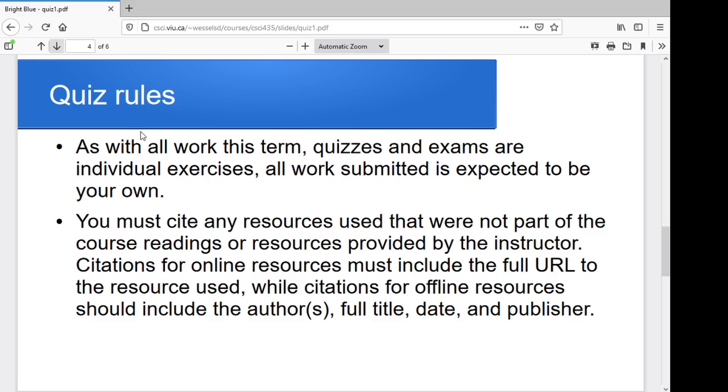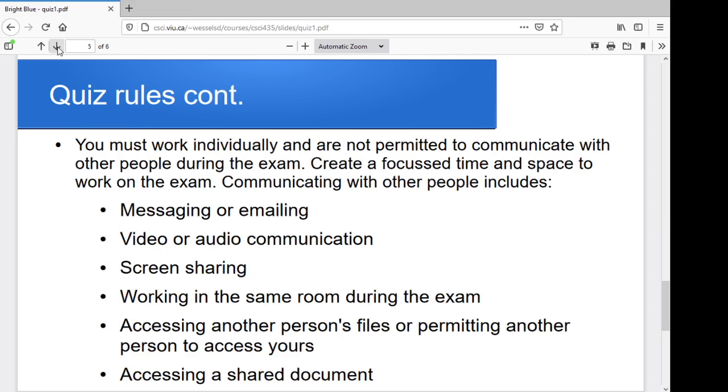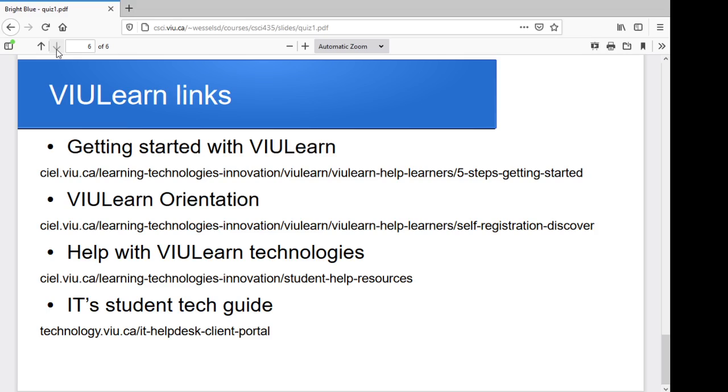The rules, again, the biggest idea is do it yourself, right? It's no collaboration. I think we've run through these in the practice quiz, but again, no sharing information about the quiz with anybody else, no getting information about the quiz from anybody else, and no getting help on the quiz from anybody else.